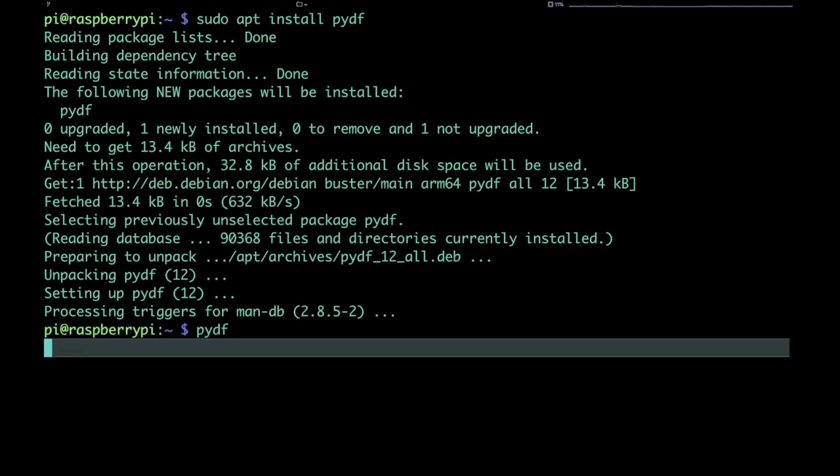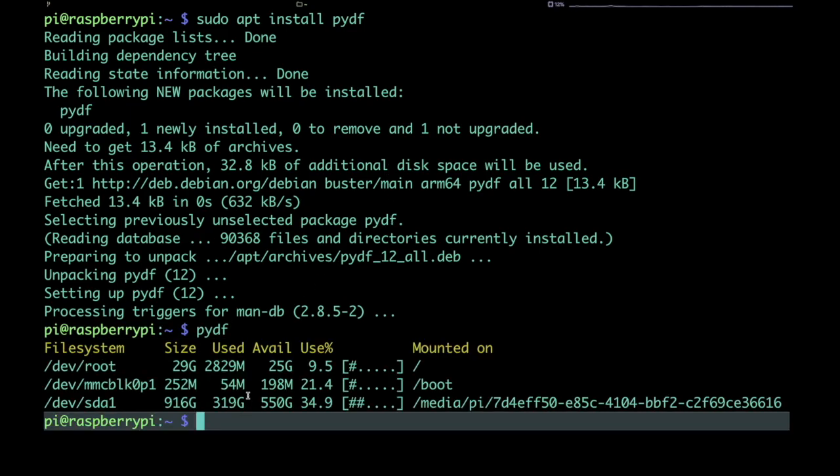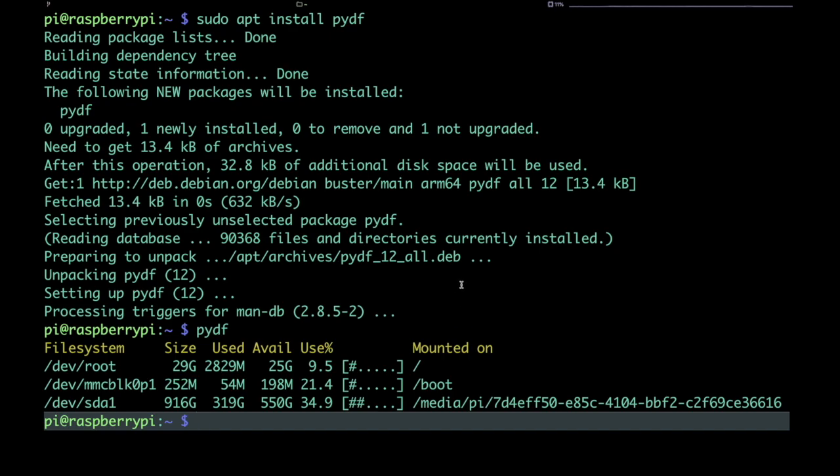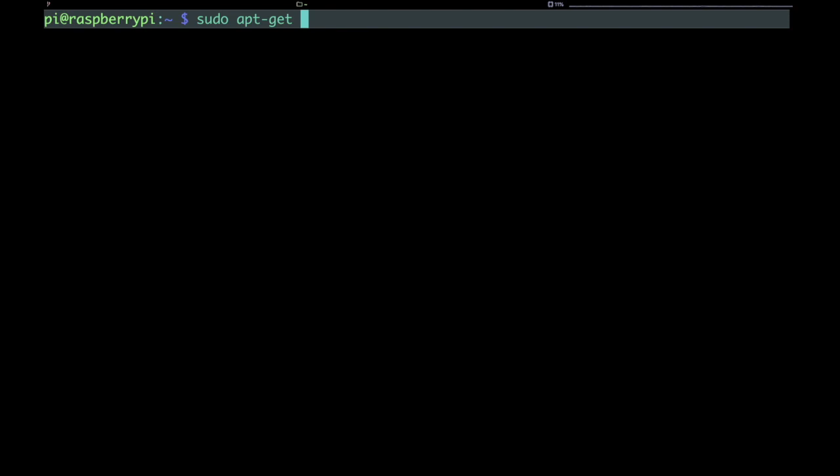So for example, you can run PyDF here. We can see that there's 3 file systems. The other thing you can see down here is my USB drive, external USB drive is mounted, but we're going to format that and clear it of everything that's on it anyways, and so we'll do that in a minute here. The other thing I want to add is HTOP.